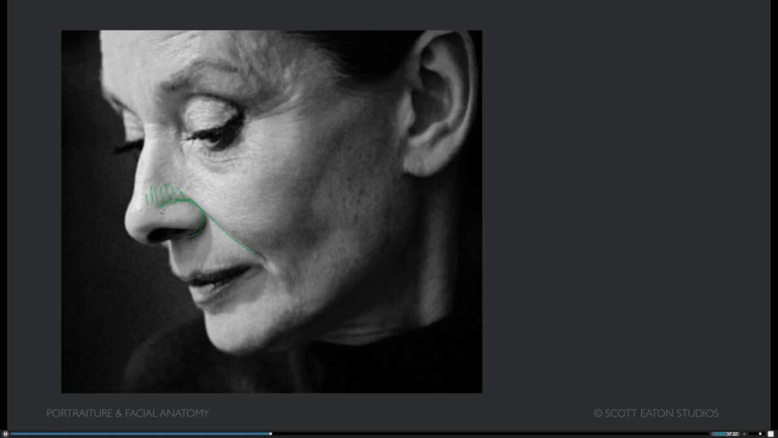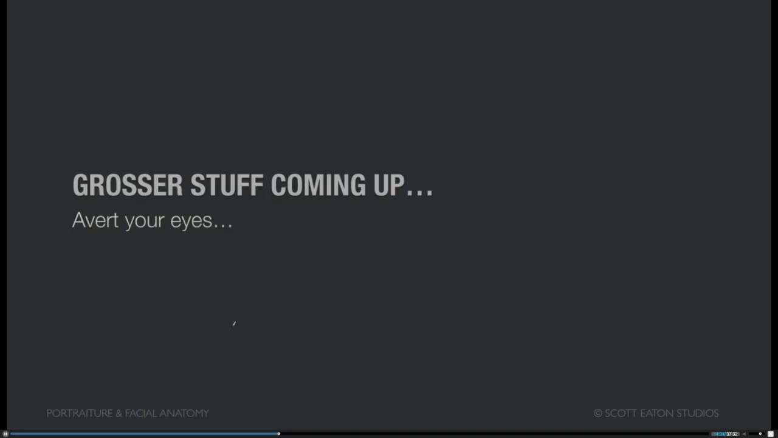up there, okay? While we're on the slide of older Audrey Hepburn, notice this transition plane, right? Look at that. Nice and sharp. That's exactly what we were looking at on that other image, right? Kind of the dome up here, and then that sharp transition, then it wraps around and makes the columella. Okay, there's going to be even grosser stuff coming up, so this is just a slide of warning. It's not coming up yet.